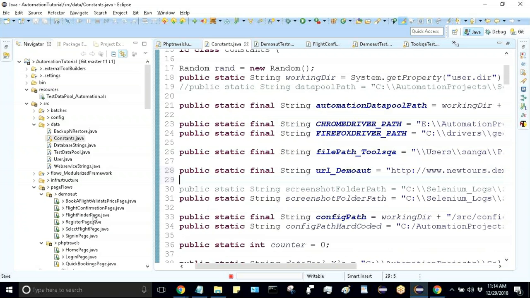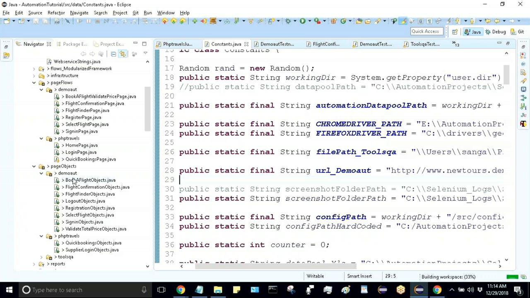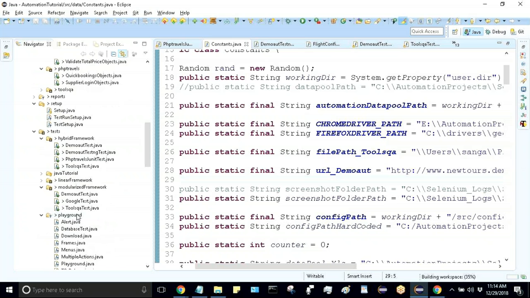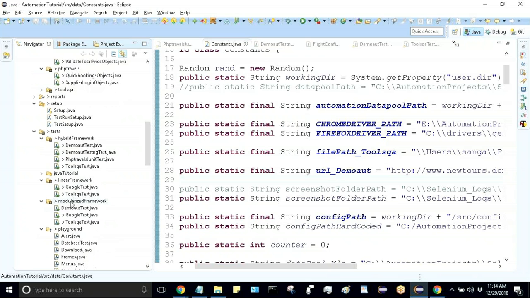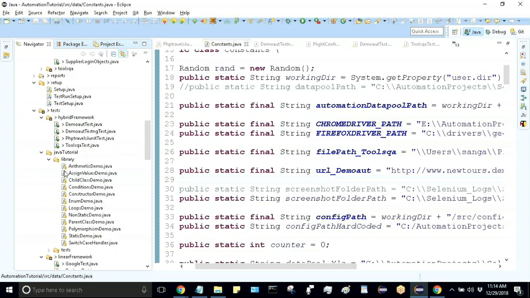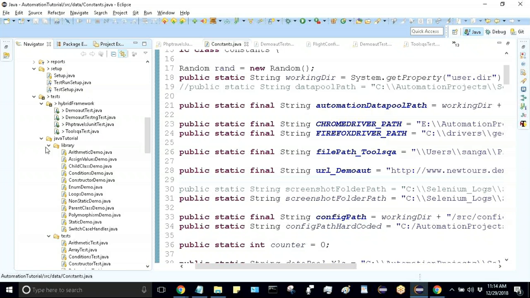Now let's come back to test. All the tests are in hybrid framework, so I segregated all these tests. Just look for them. First, starting with linear framework, 2 tests, then module-based framework, 3 tests, and then finally hybrid framework. So you can practice from linear, then come to module-based a little bit, and finally hybrid. All the Java tutorials are also put in the same test library, so you don't have to look anywhere else. It's all in one.